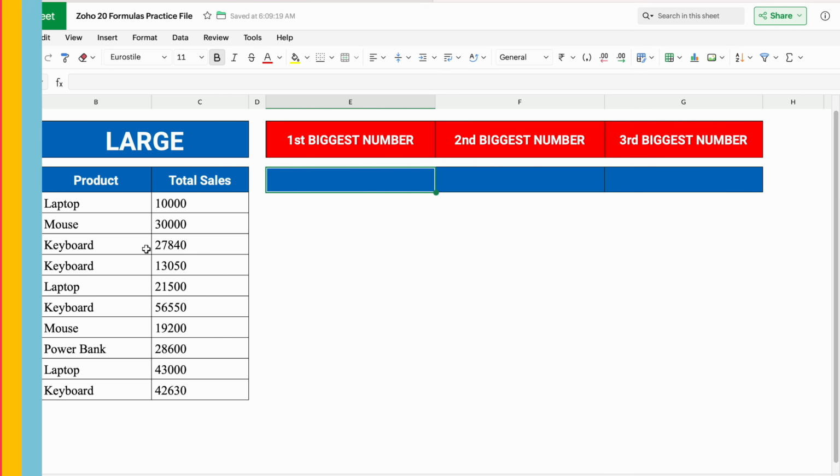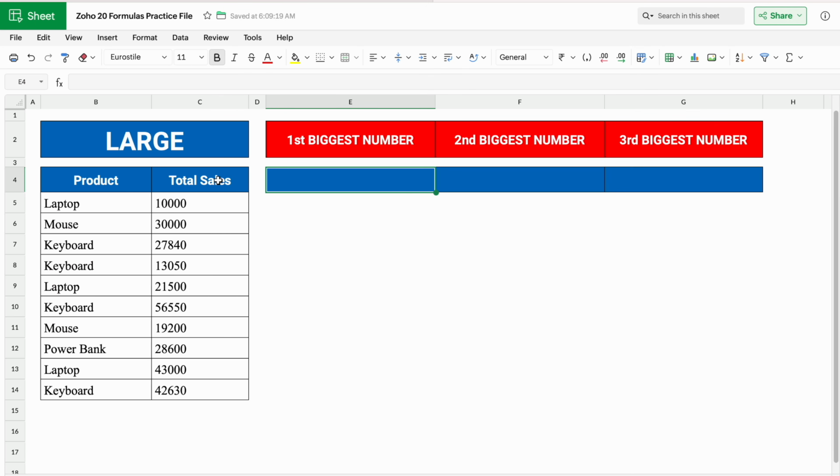Let's move to next example. LARGE. On the left hand side, we have got products and total sales. And on the right hand side, we want first biggest number, second biggest number and third biggest number. And for this we will be using LARGE. With MAX we can get only first biggest number.